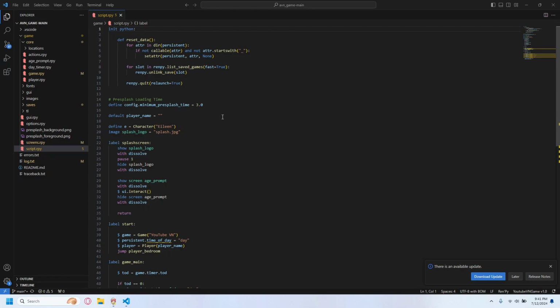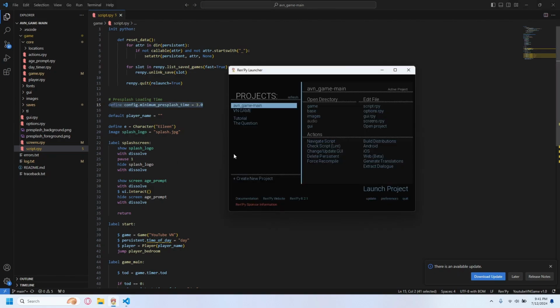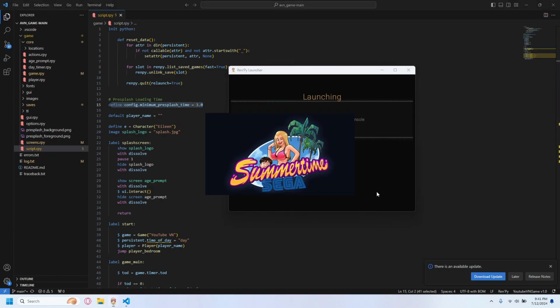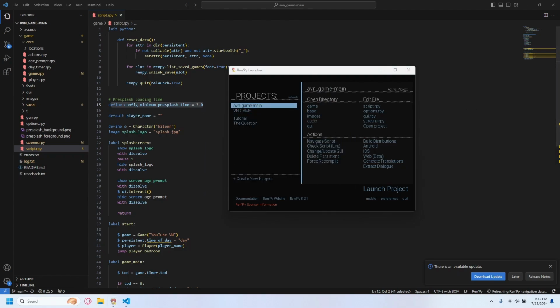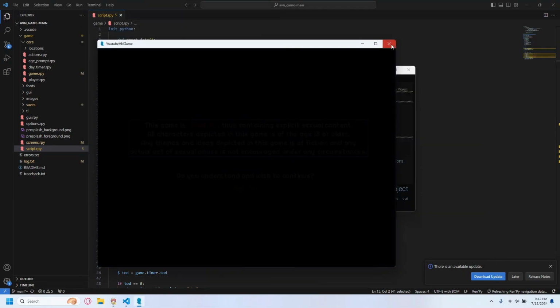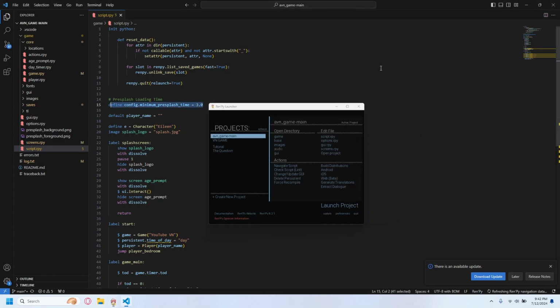So pretty much I have explained what this does. The config minimum pre-splash time sets the amount of time that the pre-splash will be shown. For example, when this is shown right here for 3 seconds, and then boom, it pulls up the game, and there you go. Simple as that.